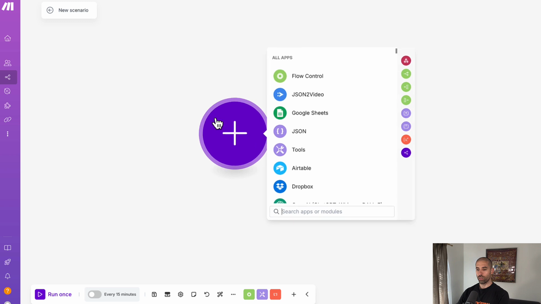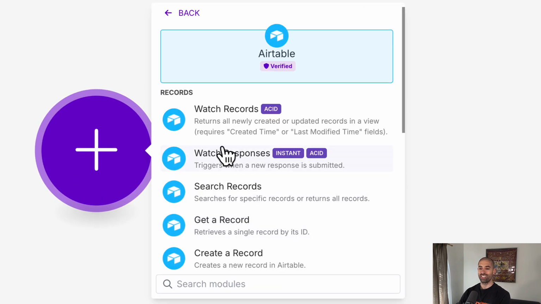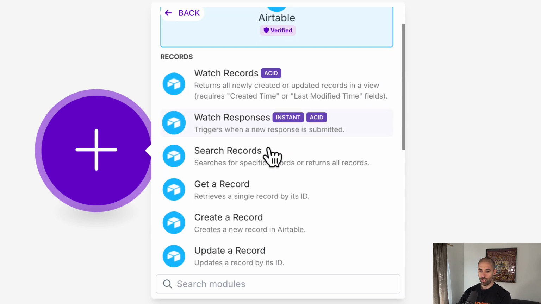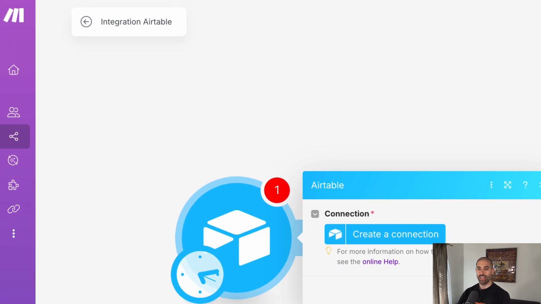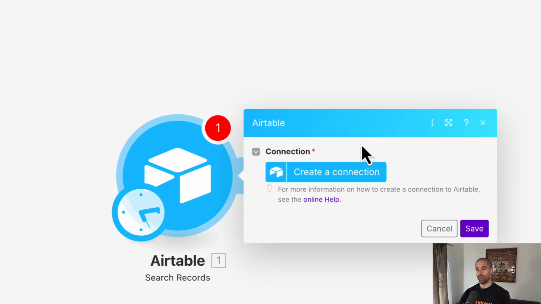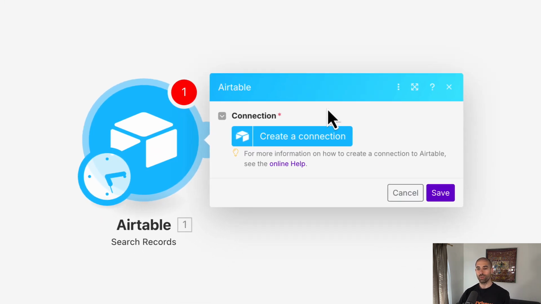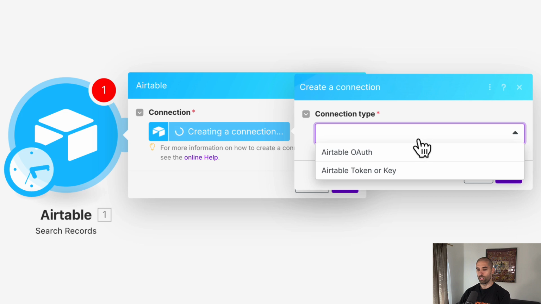The first node we're going to add is going to be an Airtable node. So let's select the Airtable app. These are all of the modules within the Airtable app that we can choose. And we want this one because we want to pull in all of the records from that table that we created over here. So you're going to have to create a connection between make.com and Airtable. It's actually quite simple. You can click create a connection, and we're going to be doing this technique, Airtable token or key.